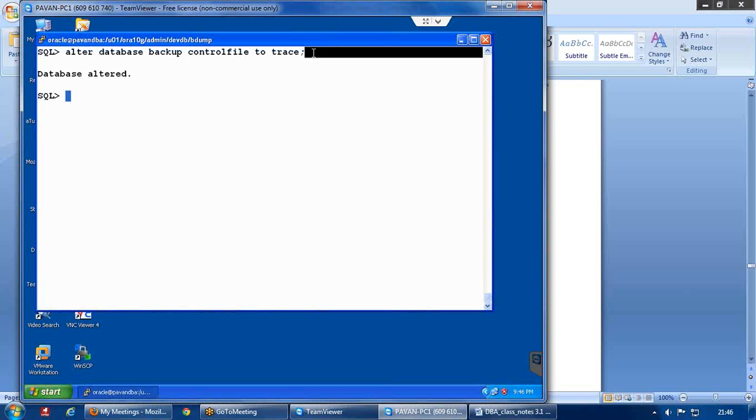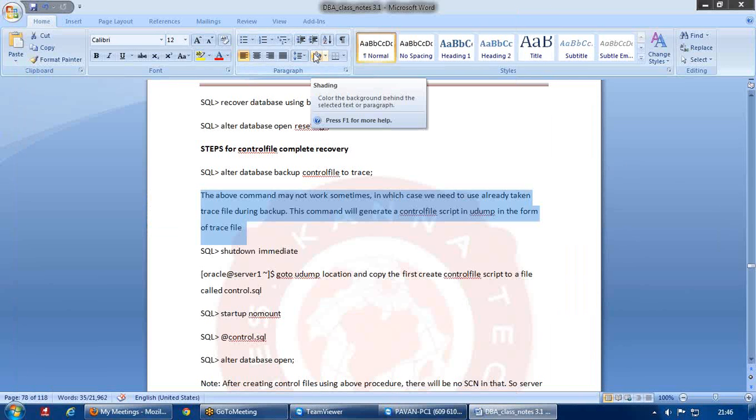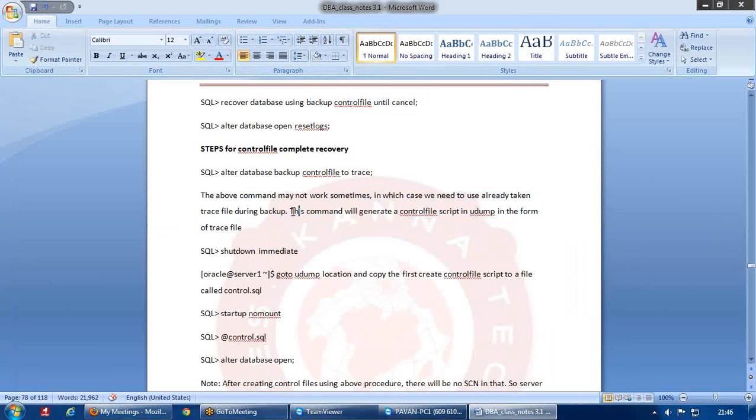Whatever script we generated in the backup, we need to take that particular script and create new control files. Basically, this script is going to do what the description here says: this command will generate a create controlfile script in the udump location in the form of a trace file. So the command alter database backup controlfile to trace generates one create controlfile script in the udump location.